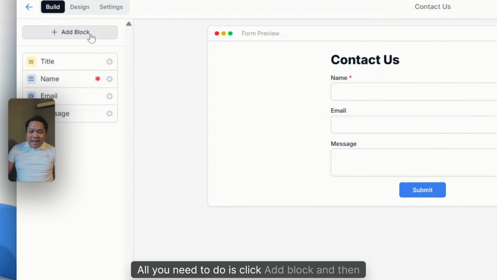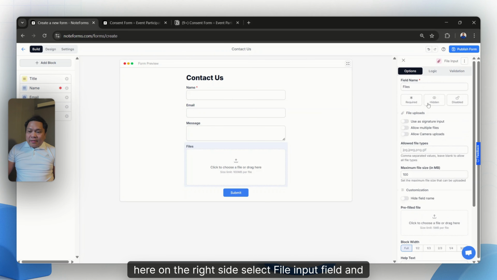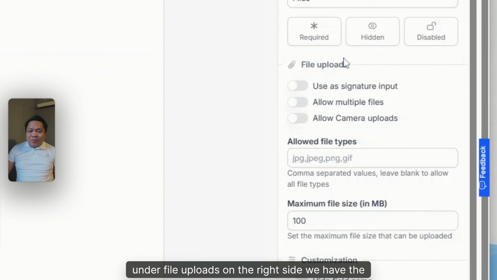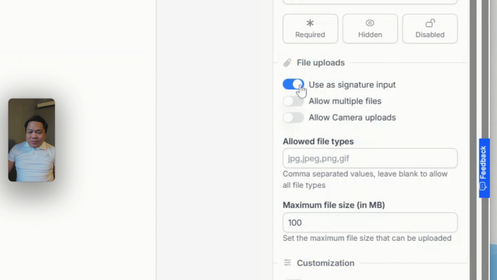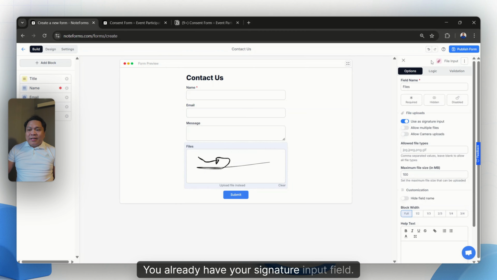All you need to do is click add block, and then here on the right side, select file input field, and under file uploads on the right side, we have the option to toggle use a signature. As easy as that, you already have your signature input field.